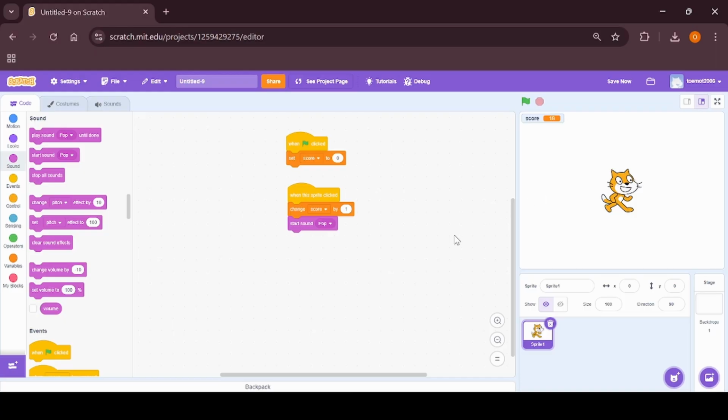Excellent. You've learned how to import sounds and trigger them with events. Your game now feels more professional with audio feedback. Next lesson, we'll add power-ups using math operations to multiply your score. See you then.